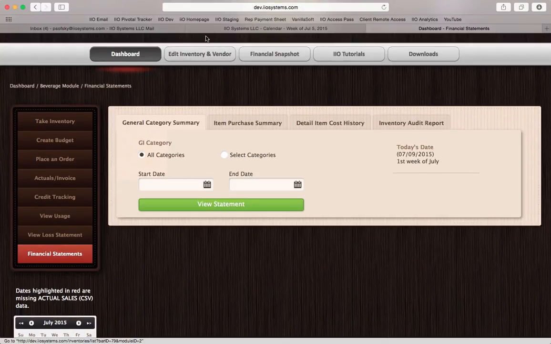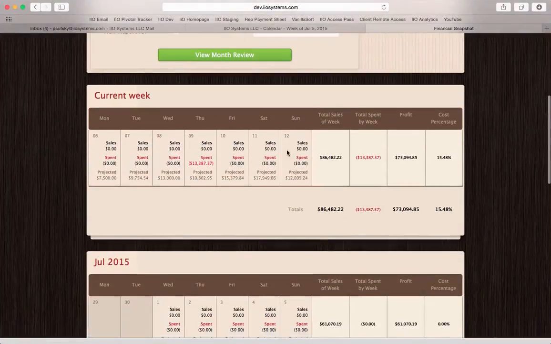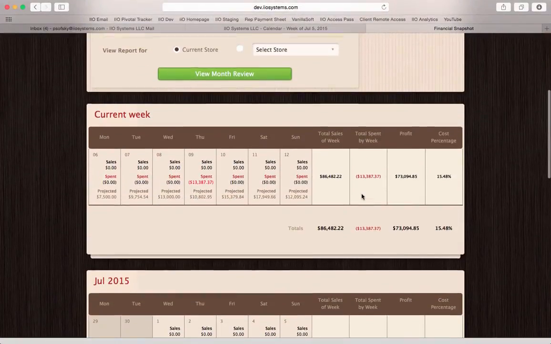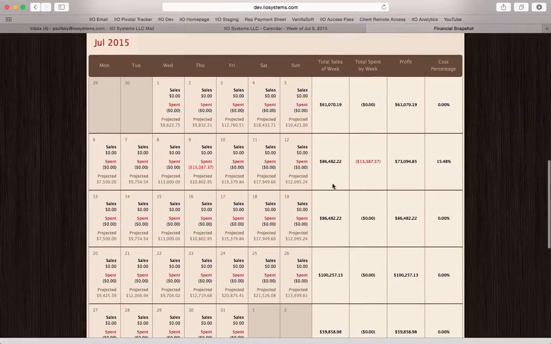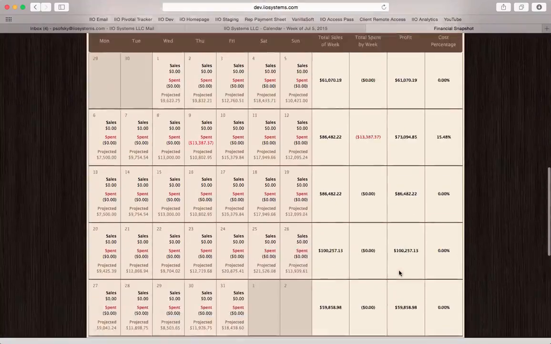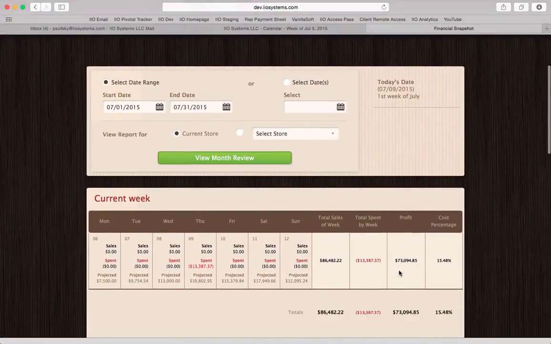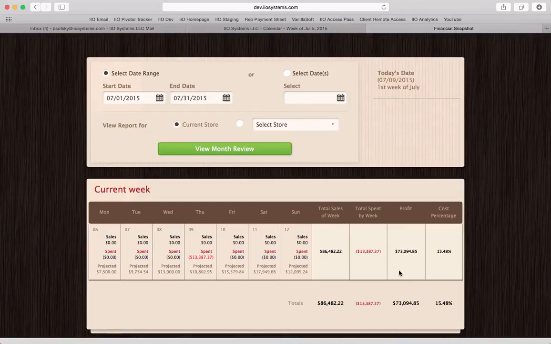The edit inventory and vendor section is very, very easy to use. You can change, edit, remove, or add items in less than a few seconds. We have tutorials for every part of the site that you see, as well as a great financial snapshot that gives you a window into your business, and it shows you how you're trending for the week. So you have your cost percentage, your profit, your spends, and your sales, as well as how you're trending for the month in just a nice little snapshot. So there's never a surprise of how you're operating your business. You know ahead of time, and that was really the idea of why we created this.